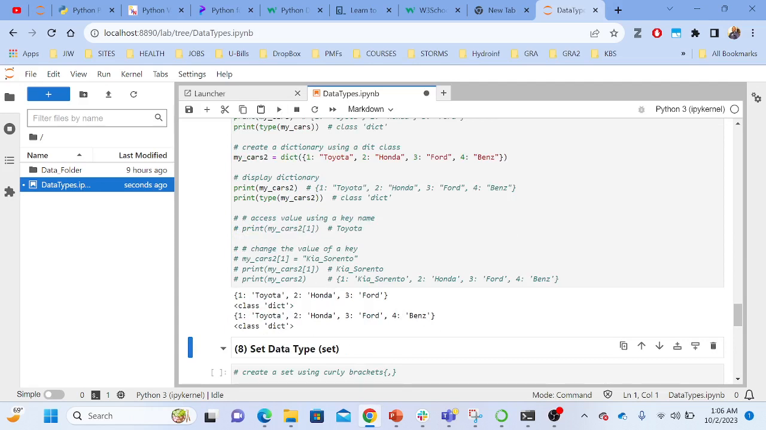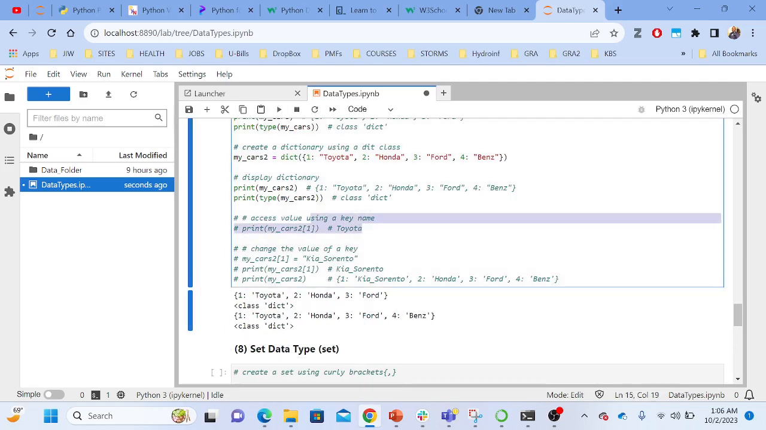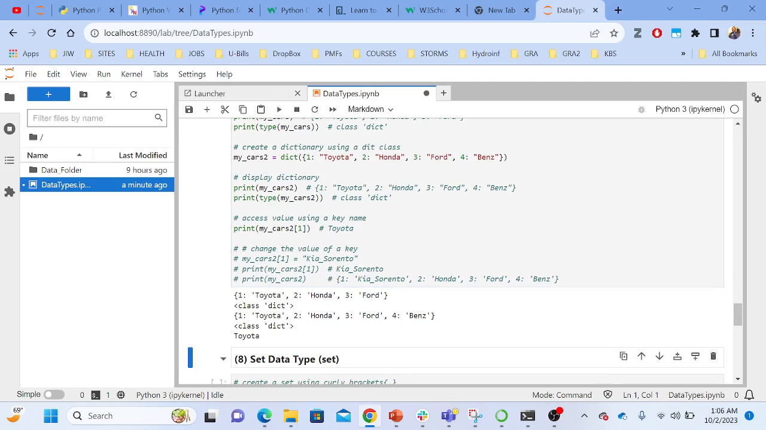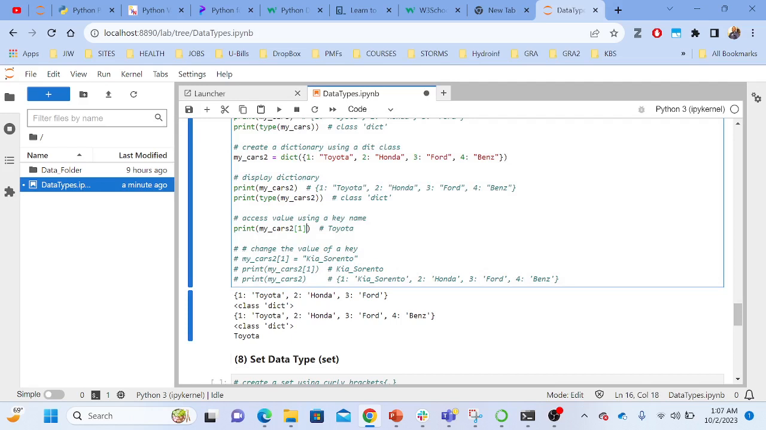We can also access the value using a key name. My cars. So we want to be able to print just the second one, right? Or rather the first one, because in a dictionary we don't index from 0 in this case. So we have 1, 2, 3. Yeah, because in this case we can see that 1 here is the key.